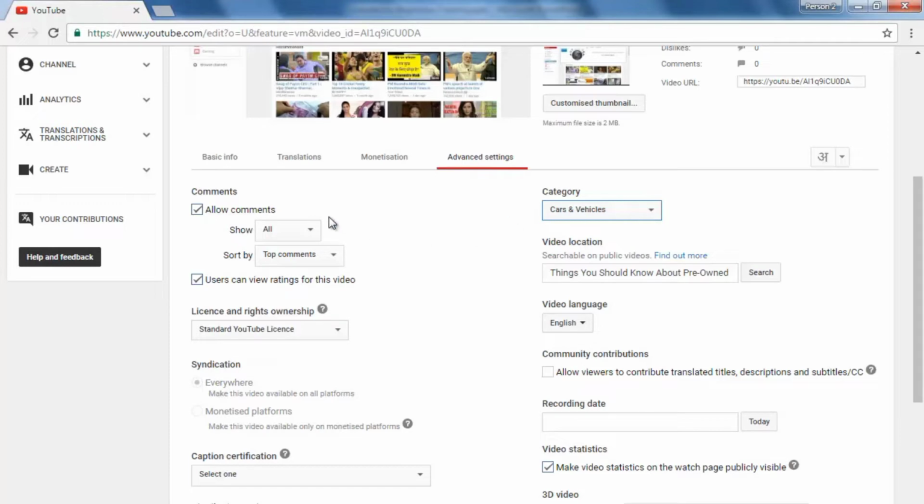Then there is the part of allowing comments. Here by default it has been checked. You can even uncheck if you do not want to do so. Ideally, it would be good to allow comments so there would be interaction from the users.